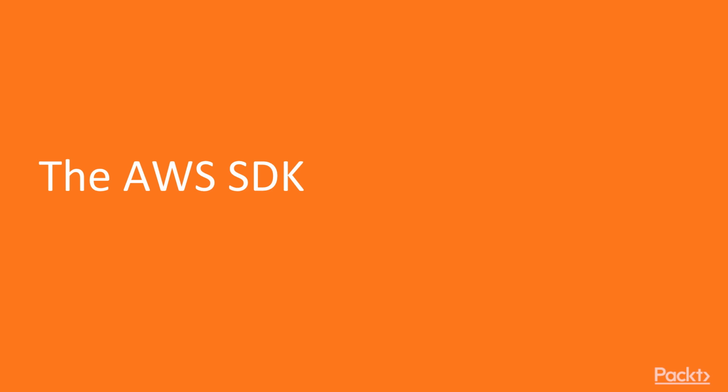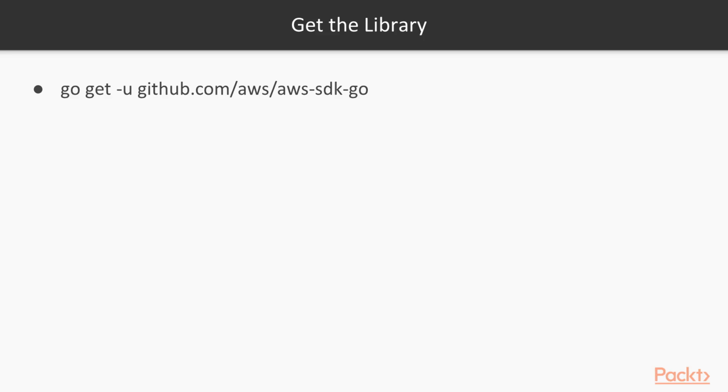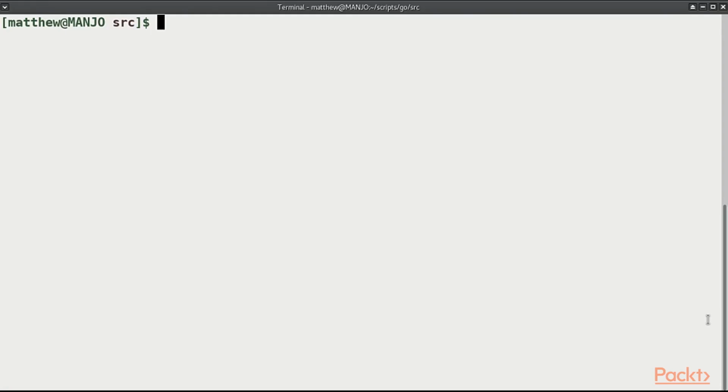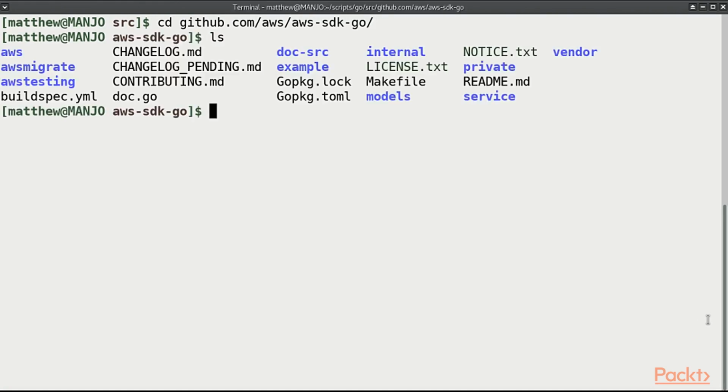The SDK is primarily just a really large library. You can get that with go get -u github.com/aws/aws-sdk-go. Once you've got that, you will find it in your source file in github.com/aws/aws-sdk-go. Now there's a lot of folders in here, but there are two that matter to us the most. They are aws and service. Let's take a look at service first.